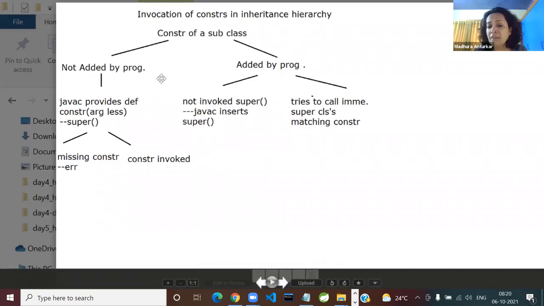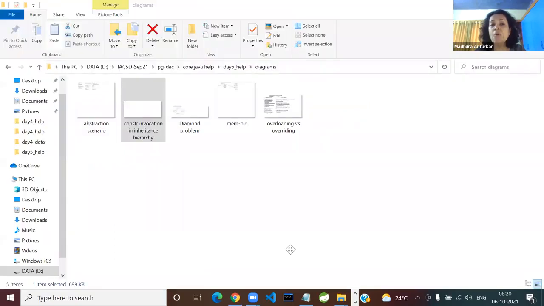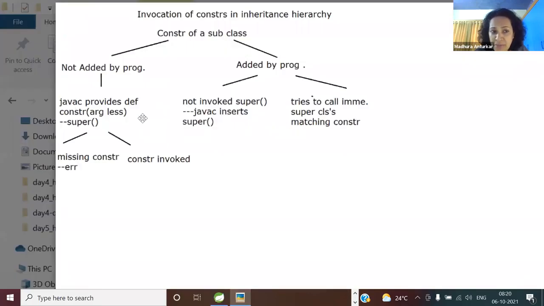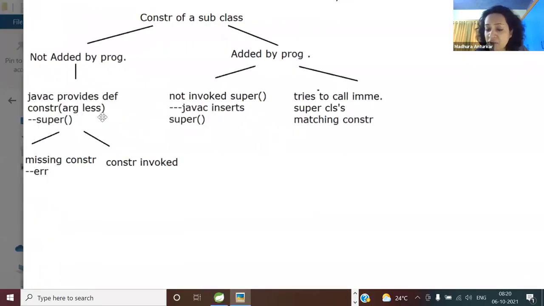So tell me, when you don't add any constructor in a subclass, who will provide you with what? I said, when you don't write any constructor in a subclass, who will provide? Java, not JVM, wrong answer. Java compiler provides you with the default constructor. The Java compiler provides the default argumentless constructor. And what will be the first statement of the default subclass constructor? Answer is super. So that is all implicit.